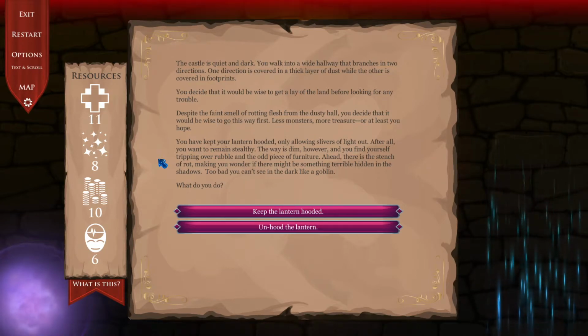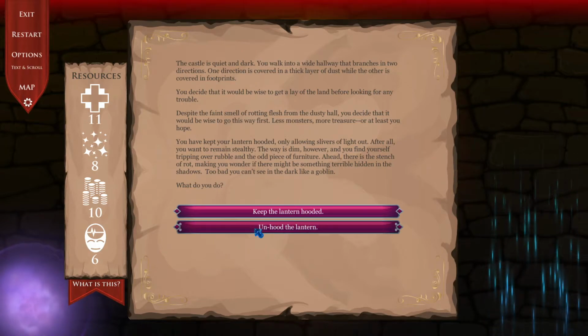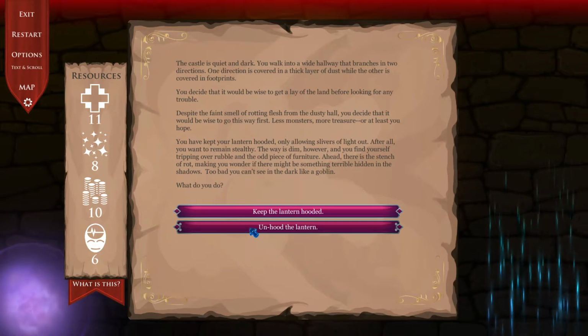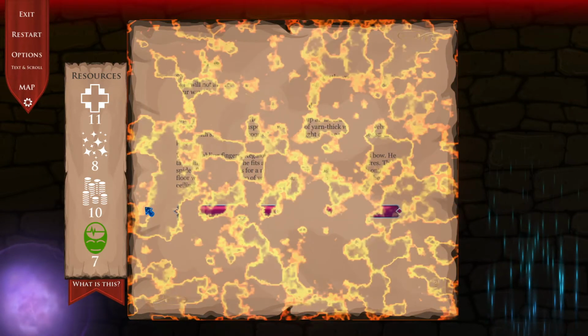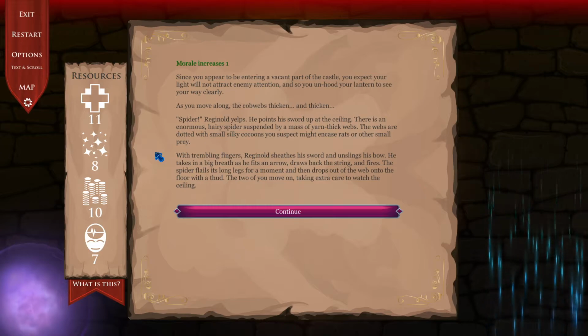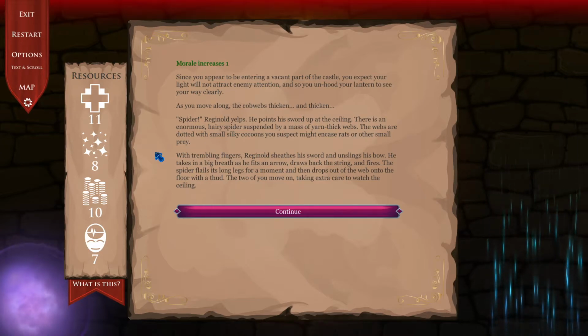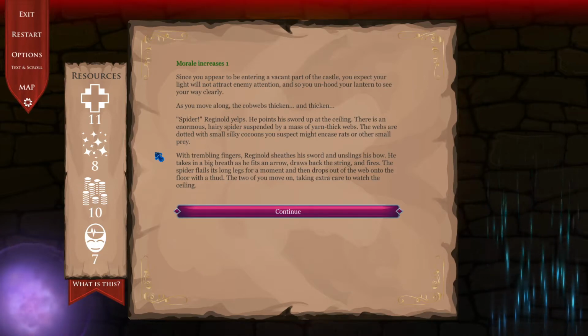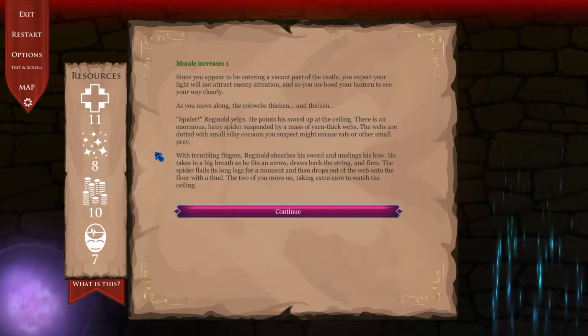What do you do? Well, let's have a look. You never know. It might like the dark and not like the light, so it might run away. Ooh. Since you appear to be entering a vacant part of the castle, you expect your light would not attract any attention, and so you unhood your lantern to see your way clearly.